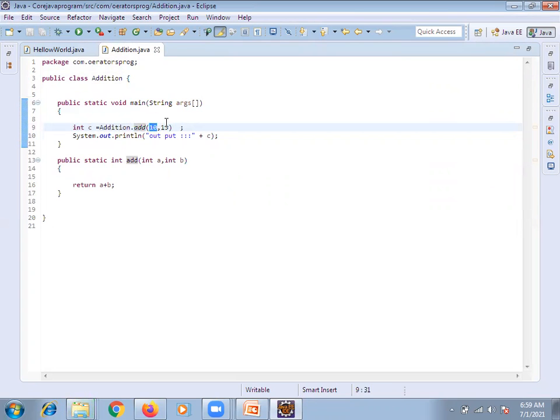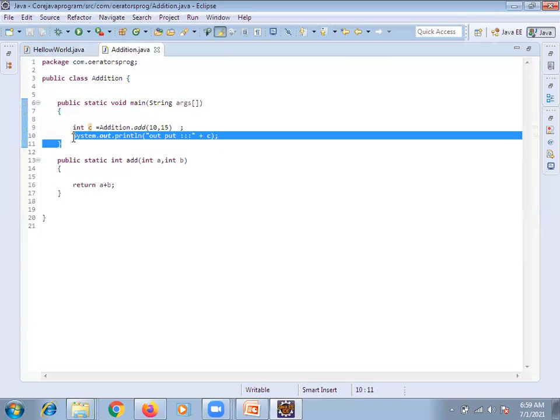Whenever this line executes, what will happen? It will go to here, then it will execute this logic first. Now a plus b will execute. After that, the add method returns the addition value, which we are capturing in C. That C value we are finally printing. You are clear?